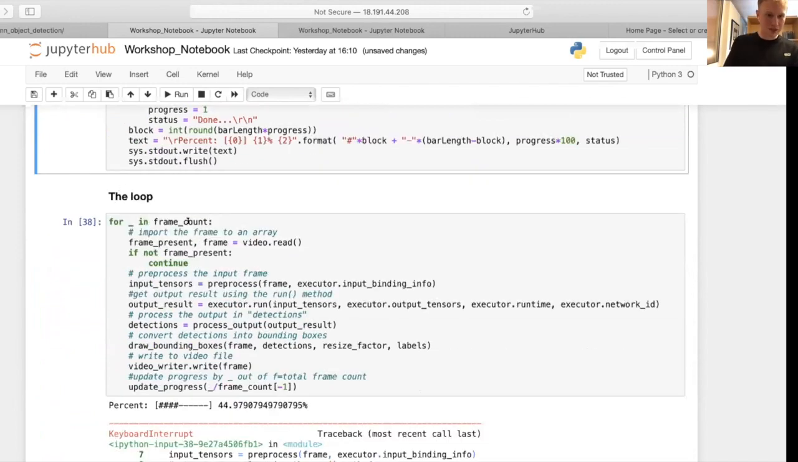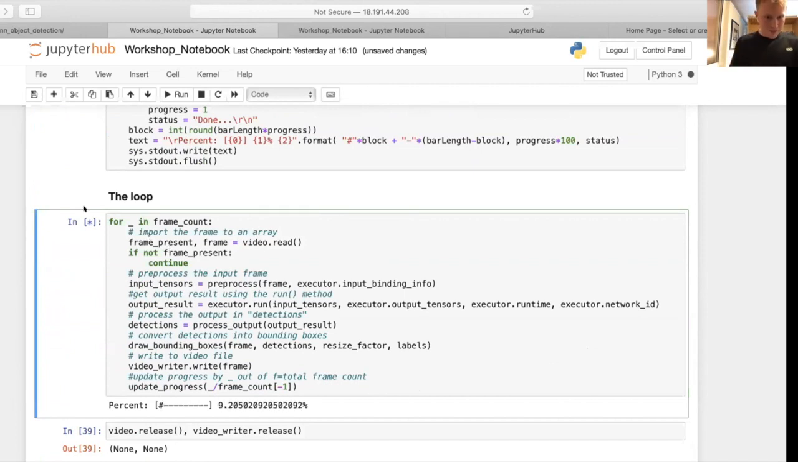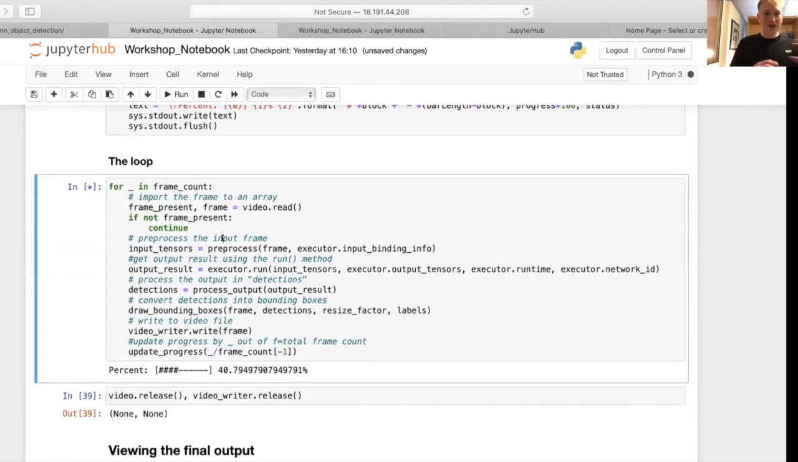So just before I run it, I'll show you. Okay, so it's going to run through the frame count. It's going to check if the frame's present, and it's going to then pull the frame from the function called video.read. If the frame's not present, continue just means go to the next frame. You can't open it. We're going to get the input tensors by using that pre-process function that I spoke about. Then we're going to get the output result by using the executor.run function. We're going to pass through the input tensors, the output tensors, the runtime, and the network ID.